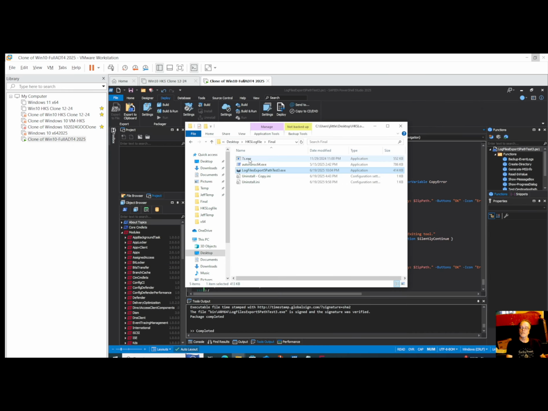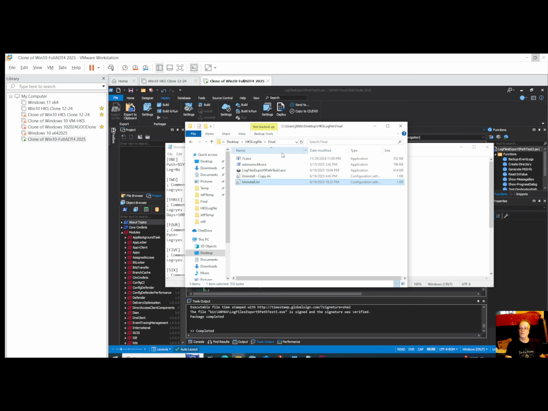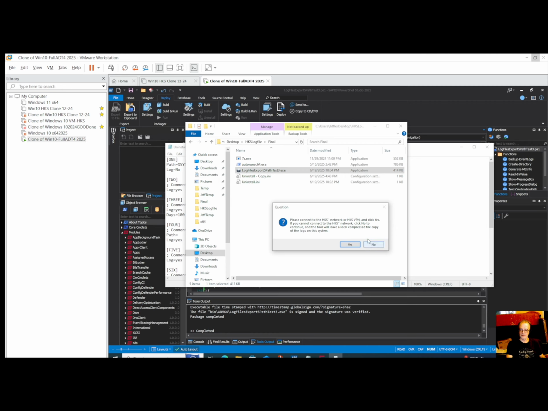So this is what you would actually copy to a person's desktop. You would copy the exe, 7z, Autoruns, that log file. You can rename this to log file extractor, and then uninstall ini. And I made a copy of it in case I destroyed it. But let me do the MS info. And I'll say yes. And we'll run it again, but we'll pretend like we don't have a VPN connection or we're not on a network of a company. So I say no, that I'm not connected to the network.